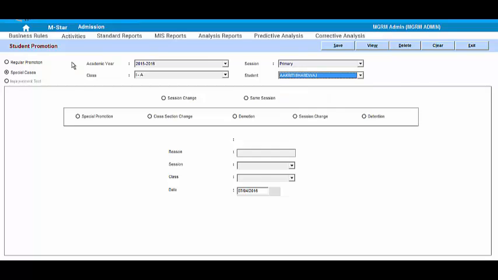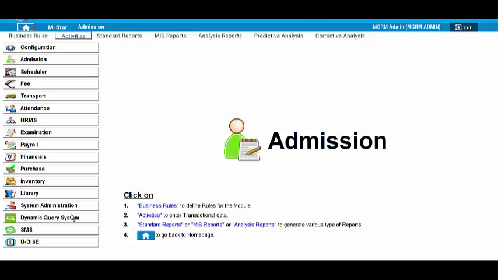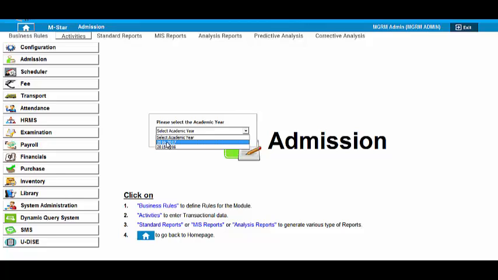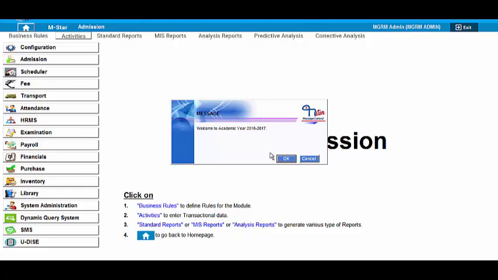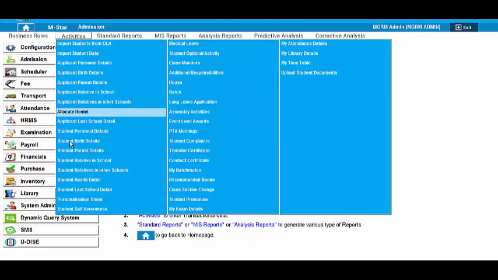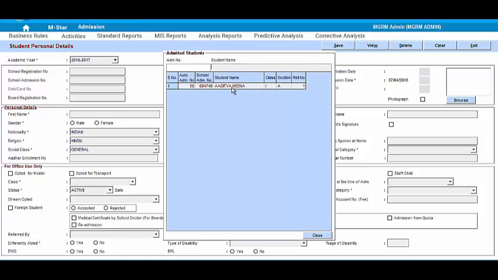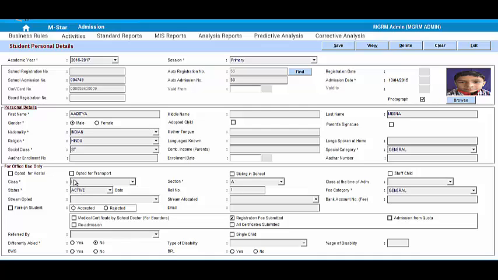Now to check the detained student, let us click on exit and check the current academic year for the student details. For this, let us change the academic year to 2016-17. Click on activities and select the screen student personal details. Select academic year, select session, click on view and you will see the name of the student as we have detained. So the student has been detained in class 1A and has been transferred to 2016 and 17.